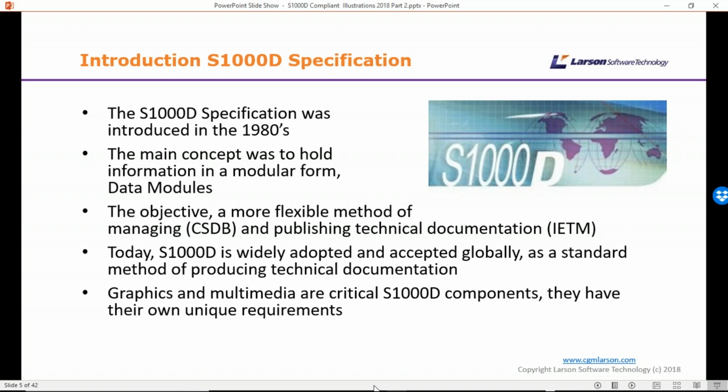So today, S1000D is widely adopted and accepted globally. It's a standard method of producing technical documentation. And graphics and multimedia are a critical part of the overall data that you will publish. So often graphics are not ignored, I would say, but not taken to the same degree as text or XML, in explanations of how to use graphics and how they fit into the overall spec. So that's our expertise, and hopefully you can draw on that today.